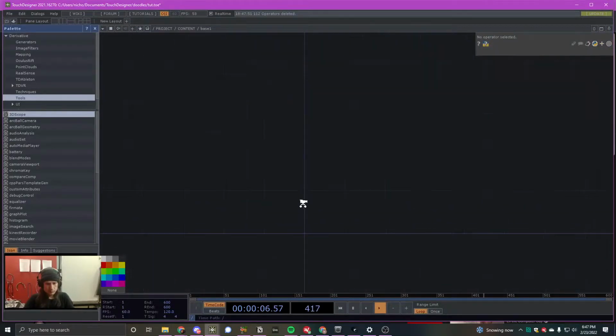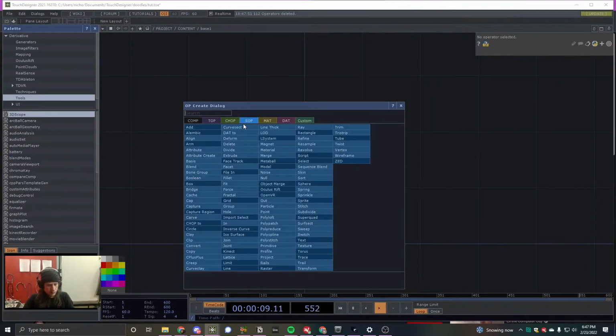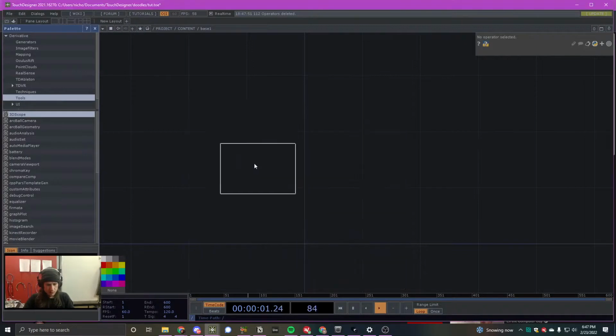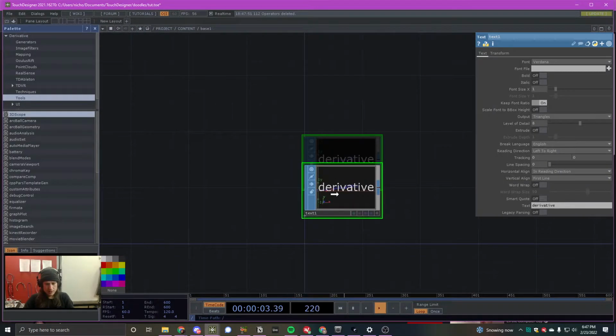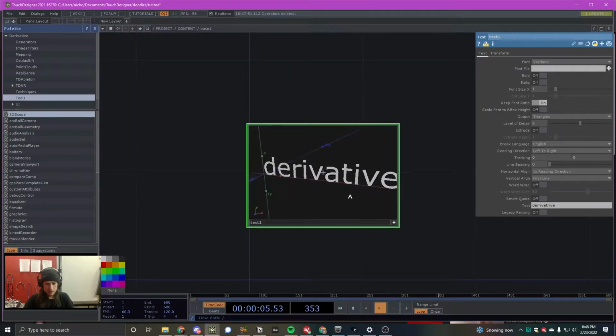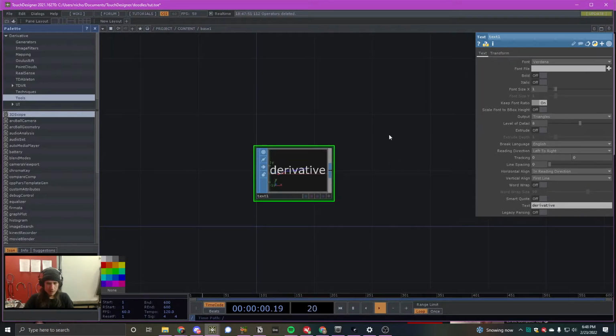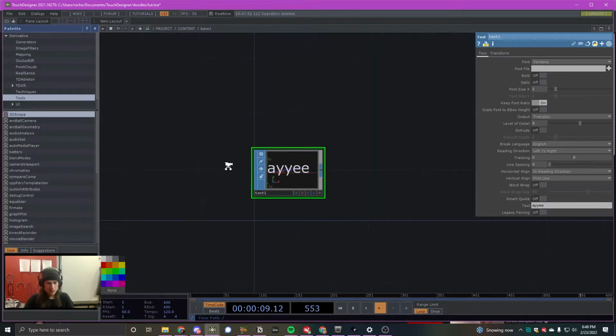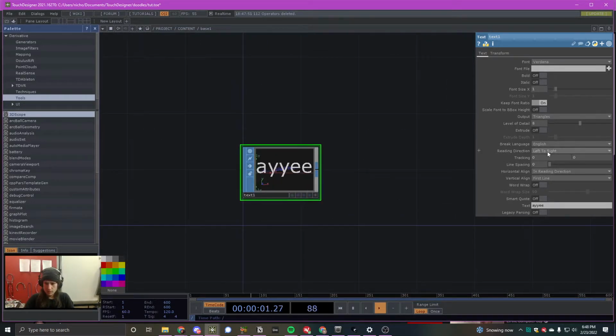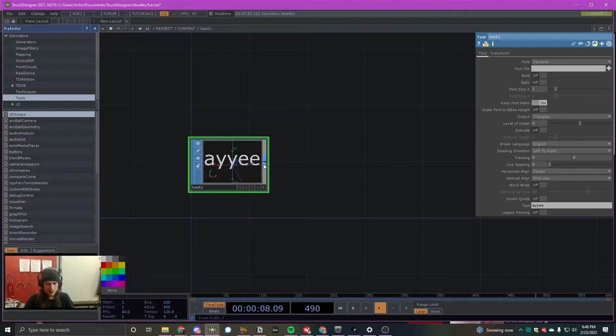Okay, so first, we want some text to work with. So let's add a text SOP, meaning text in 3D space, and put whatever text I want in there. Maybe center align it there.